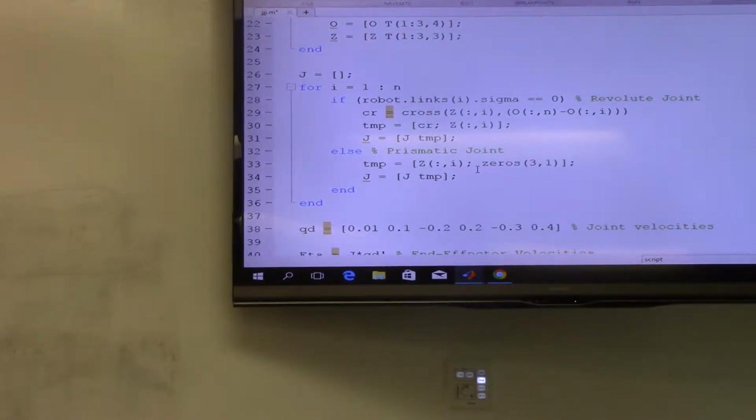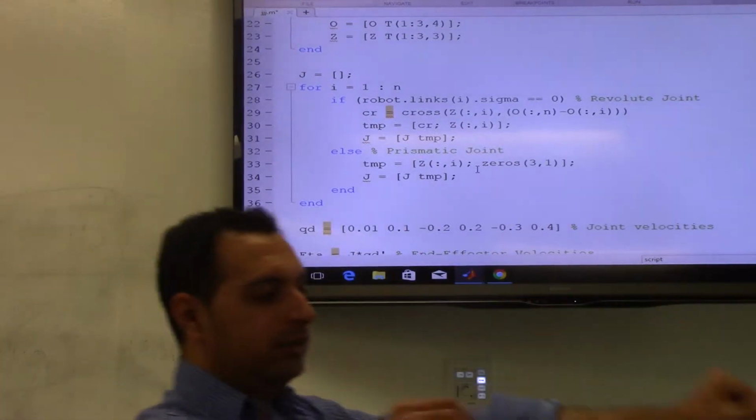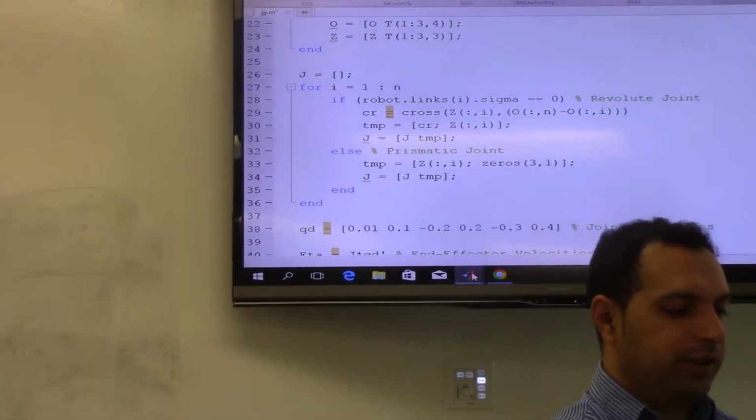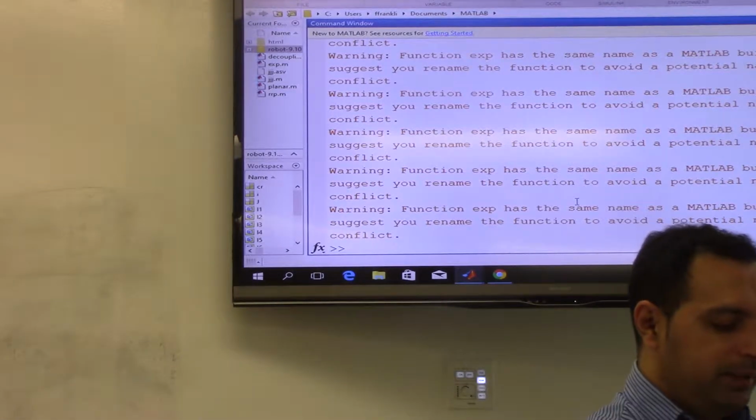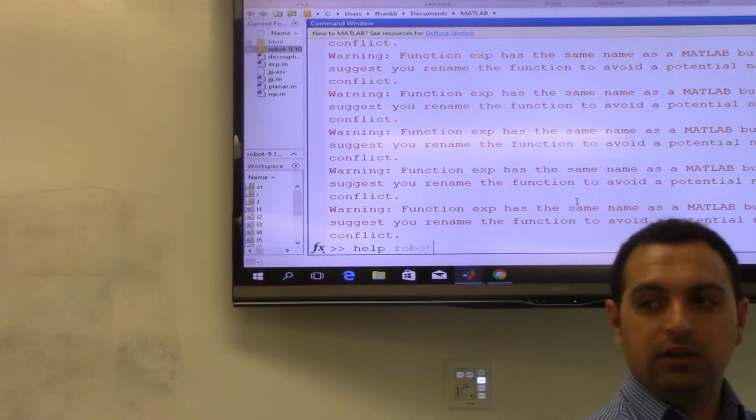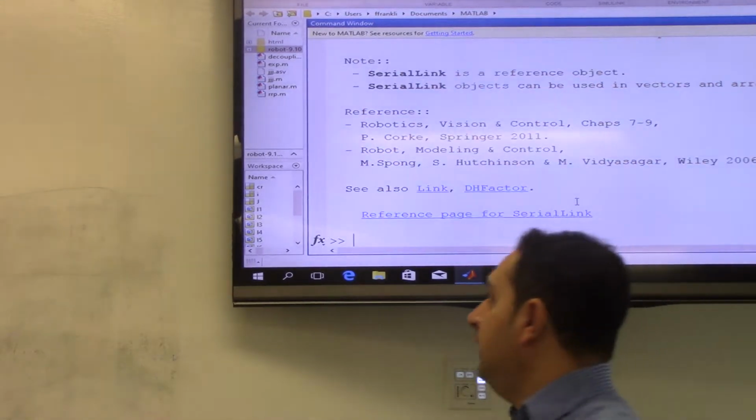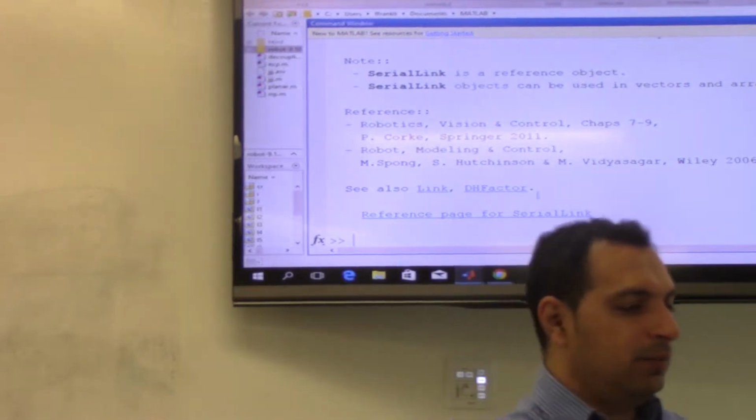Okay, so if you want to test it, if you want to load any of the models to test your function, this is what you do. You can go here. If you type in help robot here, you'll see a section of files that are robot models here.